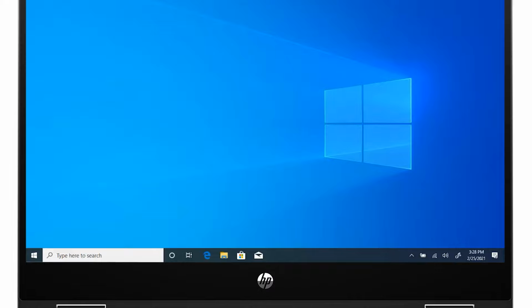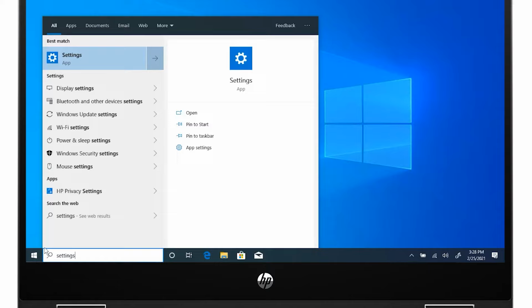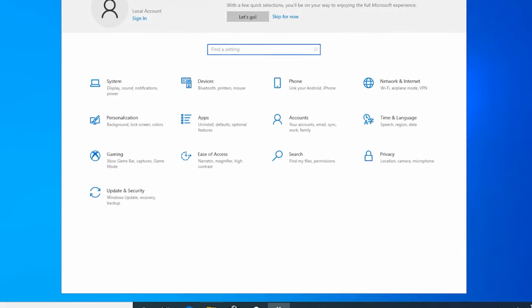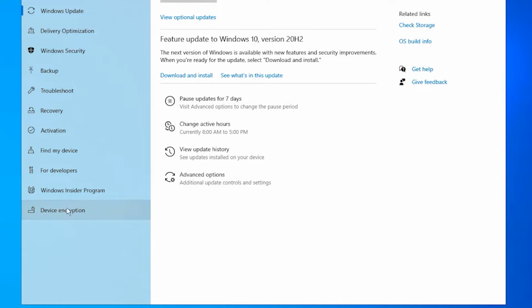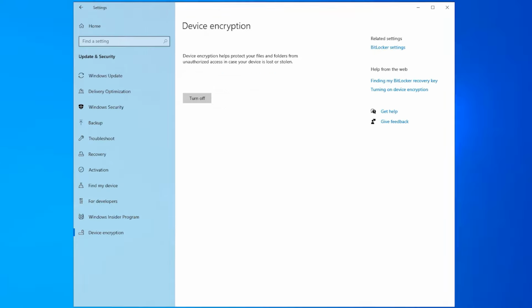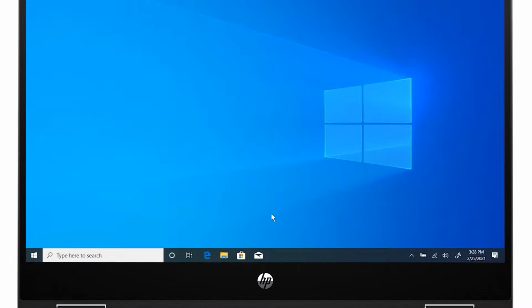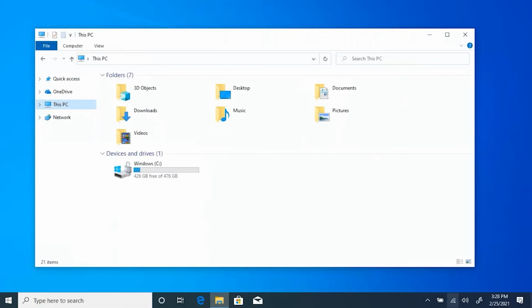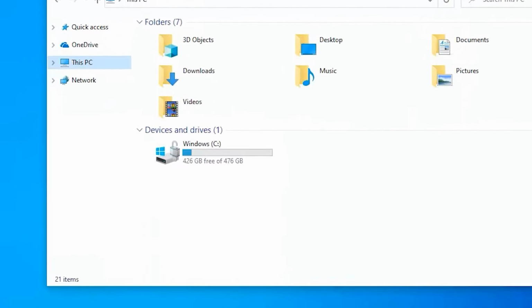Device encryption is now enabled on your computer. To verify, search for and open Settings. Click Update and Security, and then click Device Encryption. Verify device encryption is turned on. Or open File Explorer. A lock icon will appear on the Windows drive indicating device encryption is enabled.